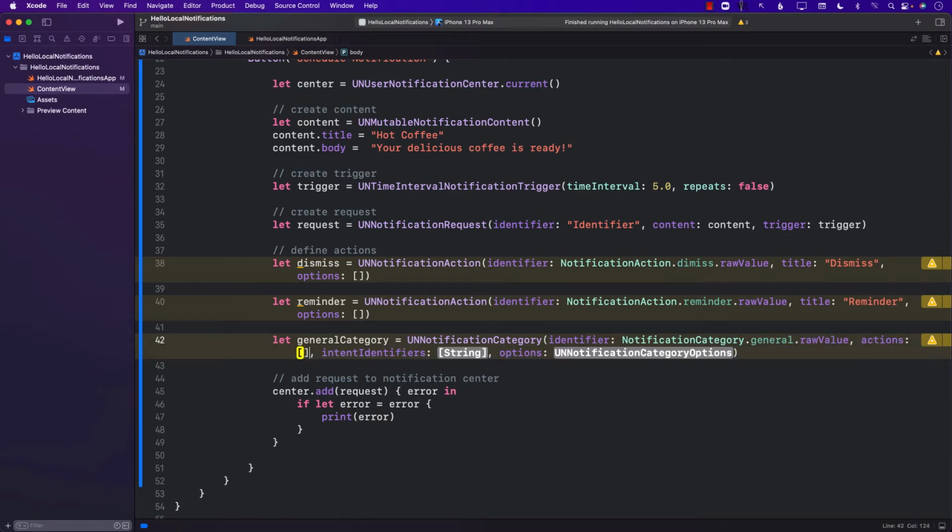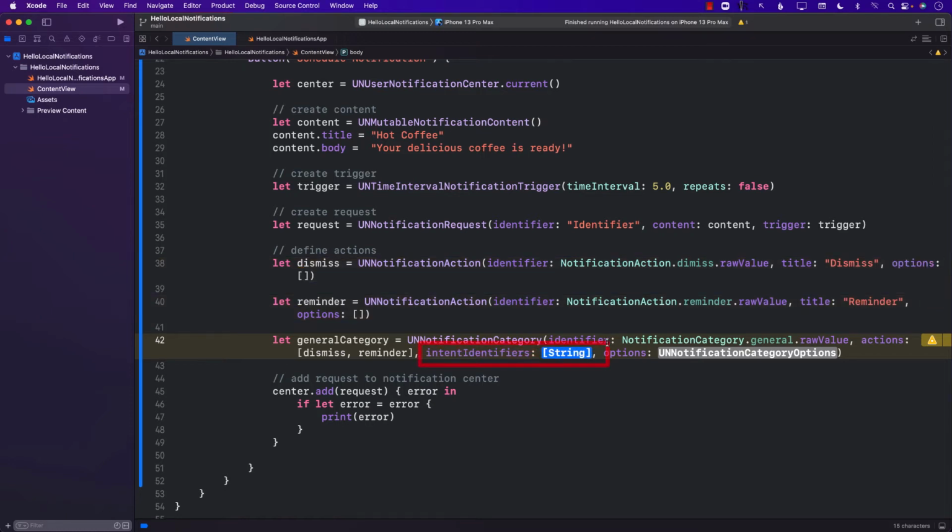For the actions, we can pass in both the actions, so dismiss as well as reminder. The intent identifiers are used if you're using Siri shortcuts. Now, I'm not using any of those things, so I can simply pass in an empty array. And for the options, again, I can simply pass an empty array.